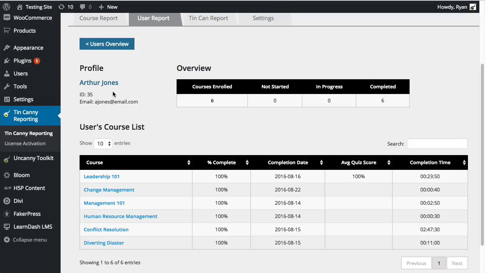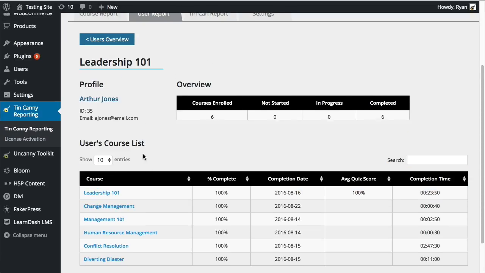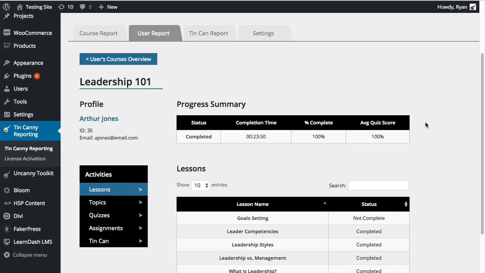So we can see that this particular user is enrolled in 6 courses and has completed all 6 of them. And here is the list of the 6 courses that he is enrolled in. And again, if there have been quizzes, it's got the average quiz score, it's got the completion date, and then the completion time for his courses. And you could search again within this as well. So for any of these, I could click down into them, and let's go ahead and do that, and let's see how Arthur did on this particular course.